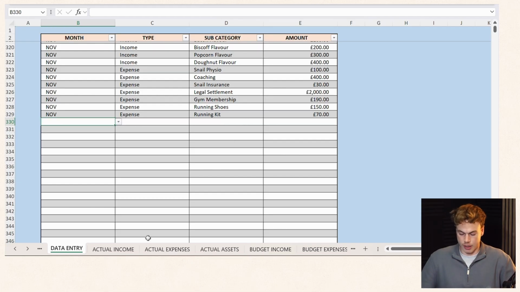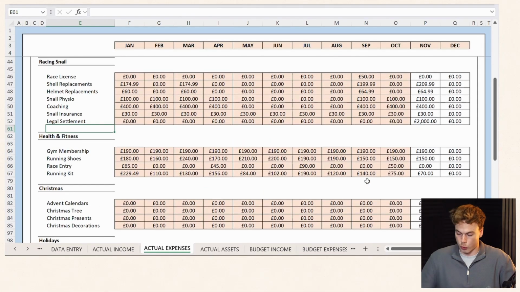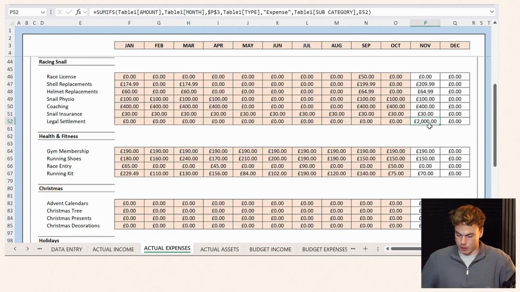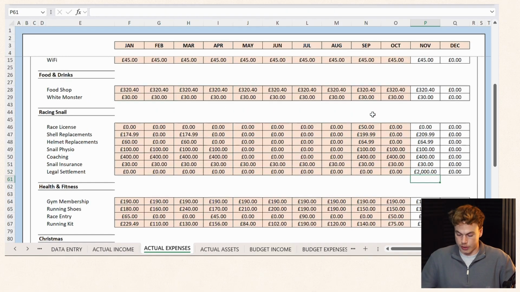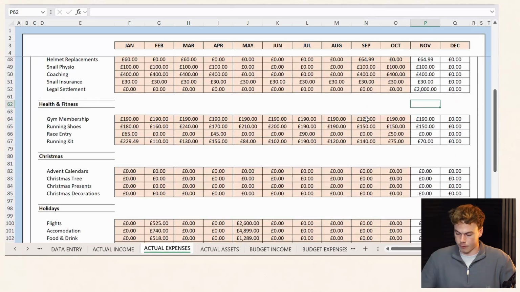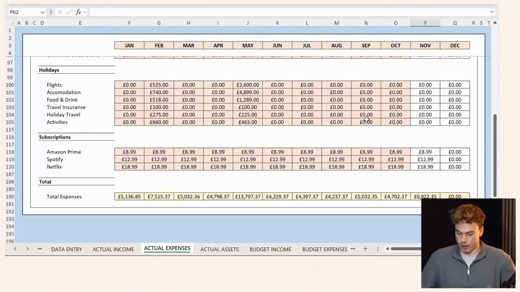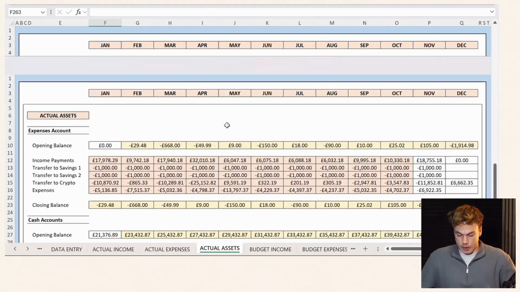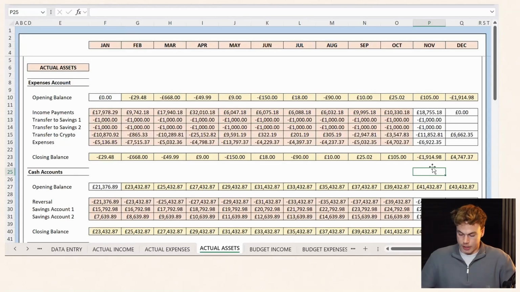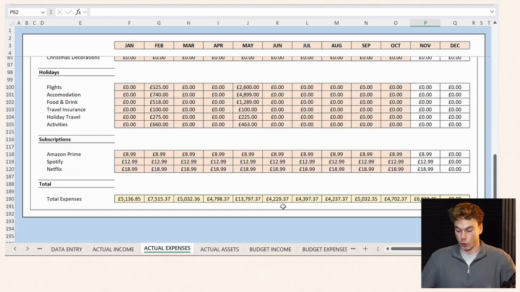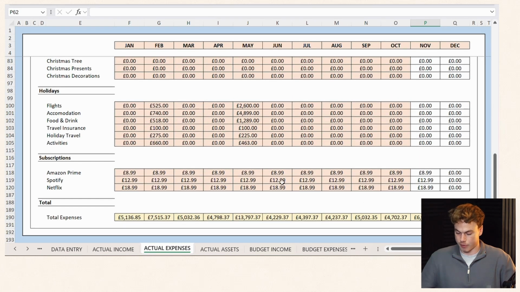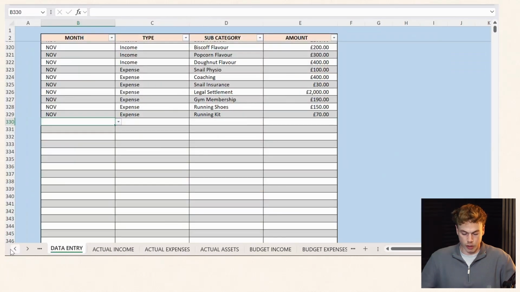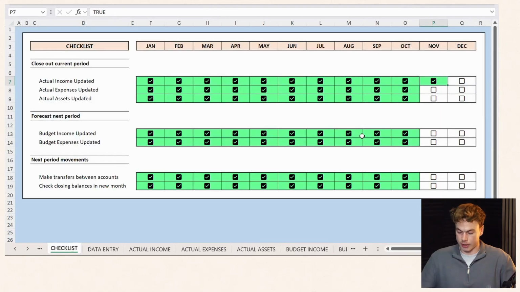So, as you can see, this will have all pulled in. Yep, £2,000 pulled in. So this is all pulled into the actual expenses tab. So I'm happy with that. I'm happy that my expenses account is actually equal to minus 1,900. Obviously that legal settlement wasn't in the budget, so that really has taken a hit. So what we're going to do is go to the checklist and then tick that off.